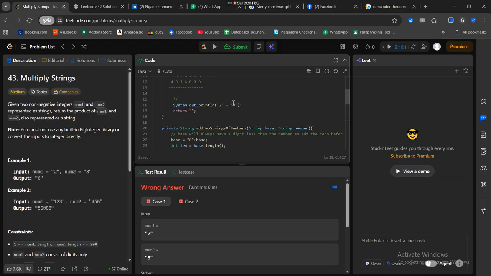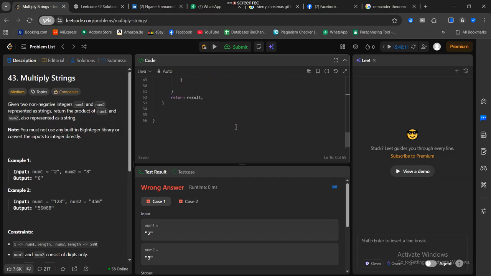So let me add 2 numbers. Let me do 1, 2, 3, 4, and 4, 3, 2, 1, and then see what that gives me.